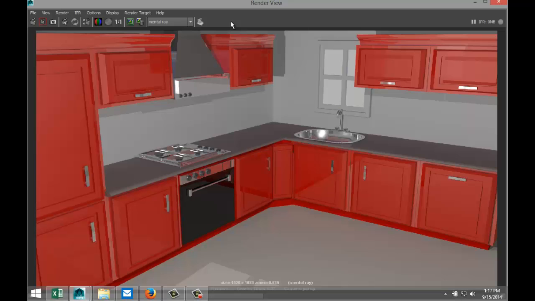Okay, guys, the render's done. As far as this modeling tutorial is concerned, this is pretty much the final image.